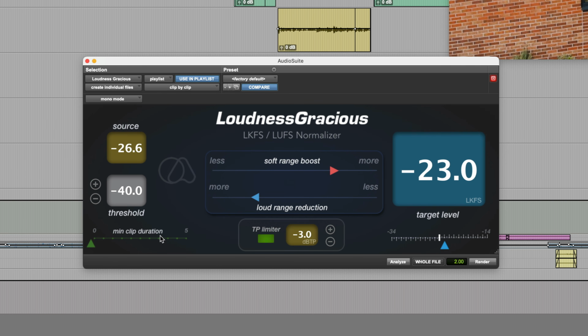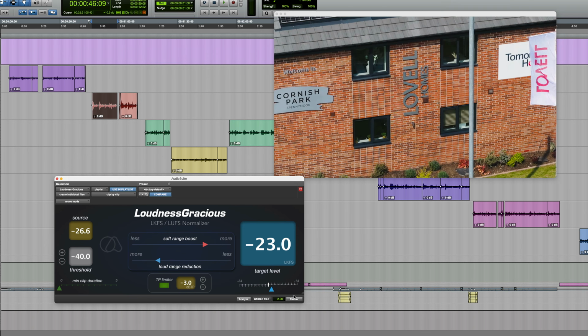Before we move on, let's just render this. It will of course apply to the selected clip. And that's clearly made an adjustment. The clip looks louder. Maybe I'll just play a little bit.